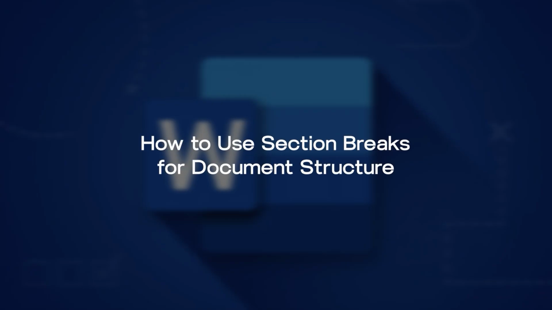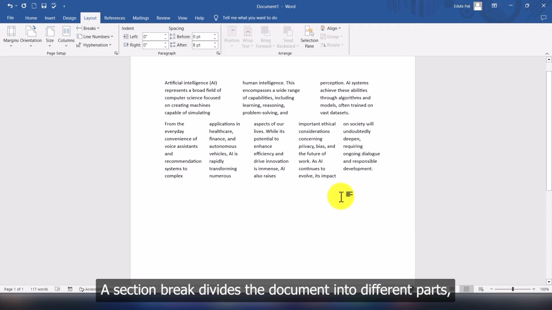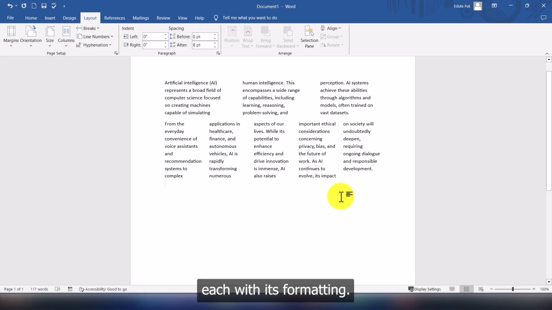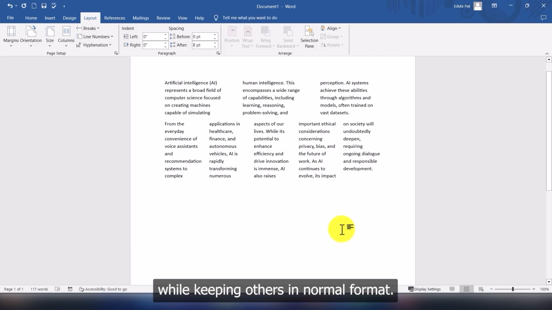Now, let's learn how to use section breaks for document structure. A section break divides a document into different parts, each with its own formatting. You can use them to apply different margins or orientation in the same document, insert columns in one section while keeping others in normal format, and restart page numbering in different sections.